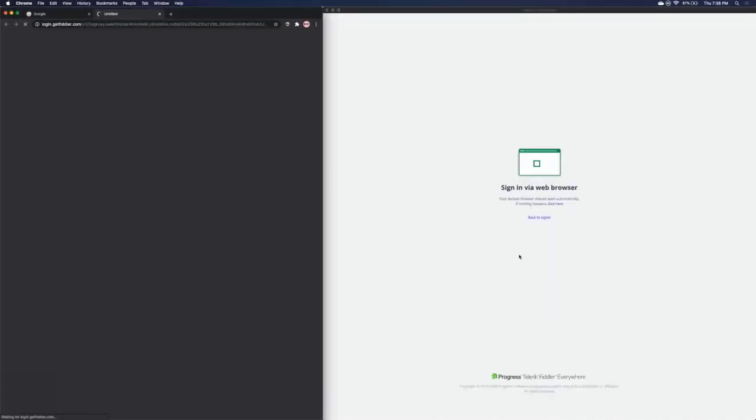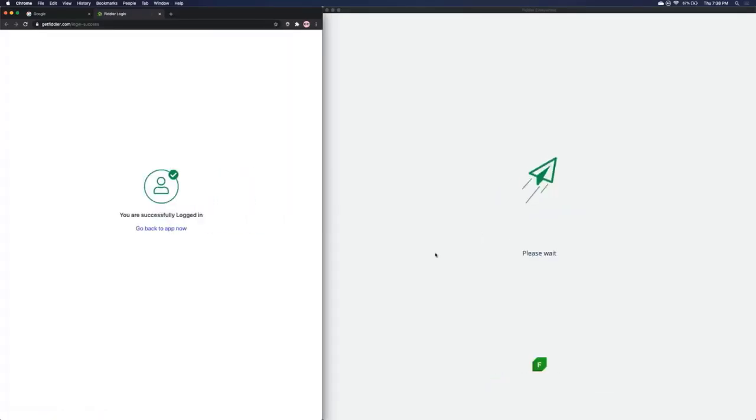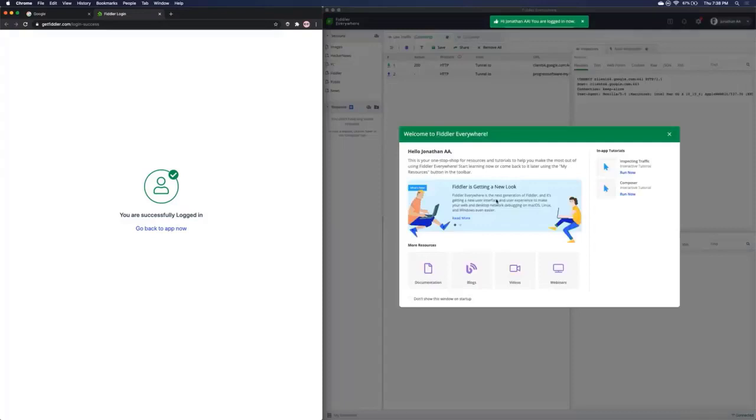In the back end, Fiddler Everywhere is authenticating my Google account and getting the credential so that I can log in. And yes, in a couple of seconds, I'm successfully logged in. Let's wait for it to load, and there you go.